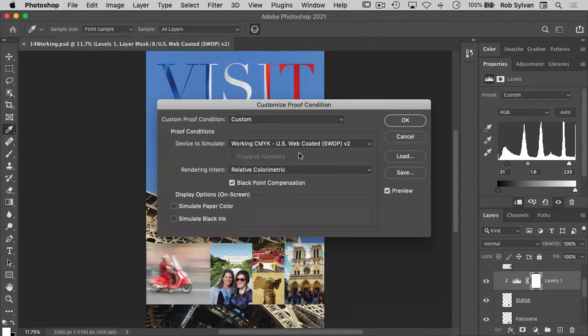If you've chosen a different profile, make sure Preserve Numbers is not selected. The Preserve Numbers option simulates how colors will appear if they're not converted to the output device color space. This option may be named Preserve CMYK Numbers when you select the CMYK output profile.